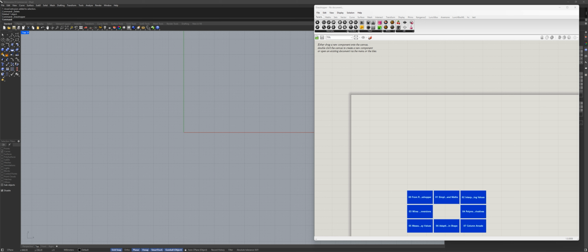Our goal is to create a seamless hexagonal pattern across multiple surfaces. The first step is constructing a planar, isotropic, orthogonal grid of points. This grid will serve as a foundation for our script.